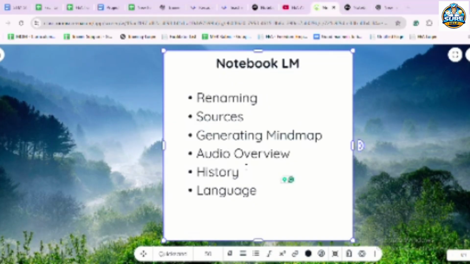Fourth, audio overview. Fifth, how to check the history if I have generated a lesson today, how can I check it later? And how can we use different languages? How can we prepare our lesson in different languages in Notebook LM? Let's learn. So for this, first of all, we need to go to the TRB and copy our lesson.